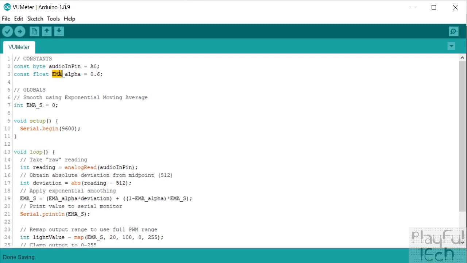So that's what EMA does. And this alpha here defines the decay rate, so how much smoothing the signal gets. It just prevents the light from flickering too much. It provides a slightly smoother signal. So you can experiment with different values between 0 and 1 for that. And then we also define a global variable that will keep track of what the current smoothed value is. If you want more information about this, you can look it up on Wikipedia or whatever.